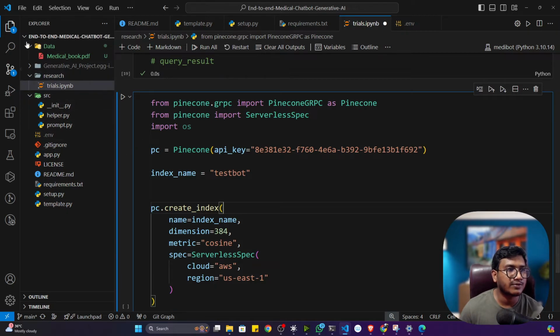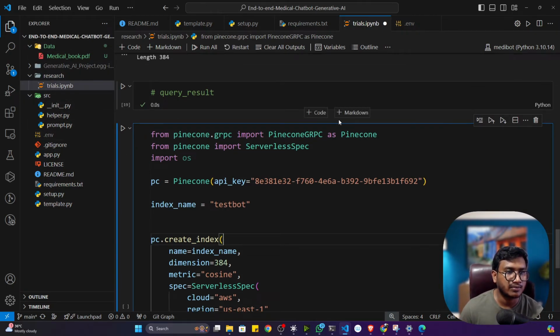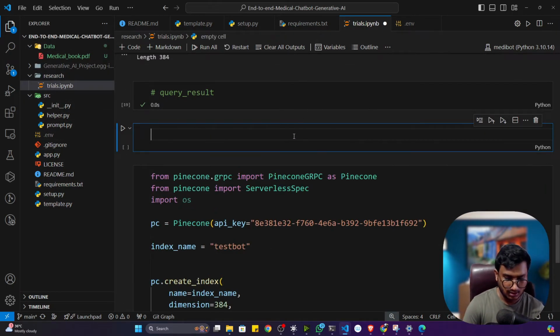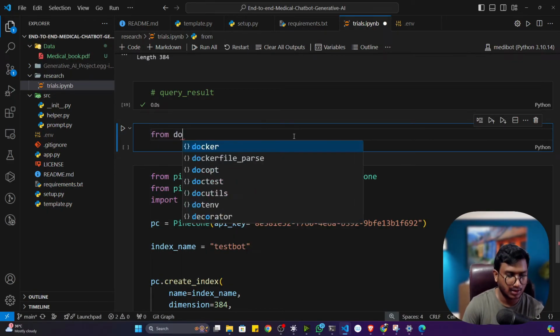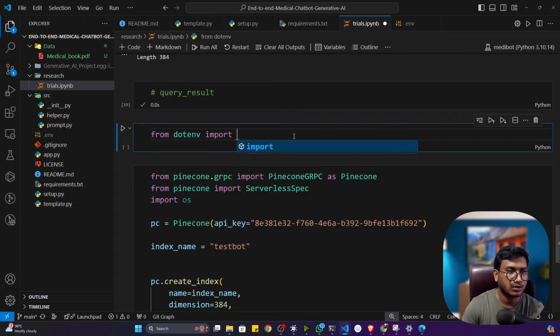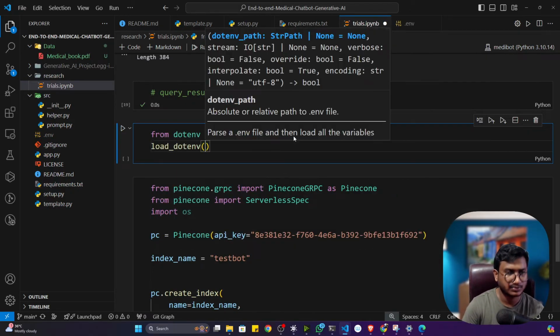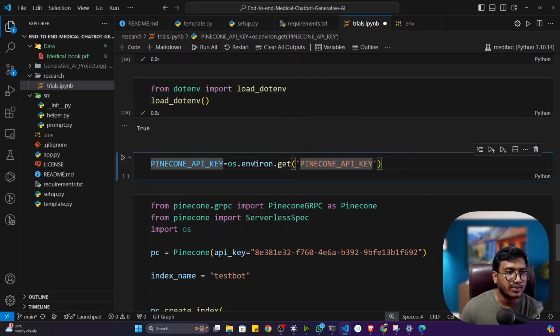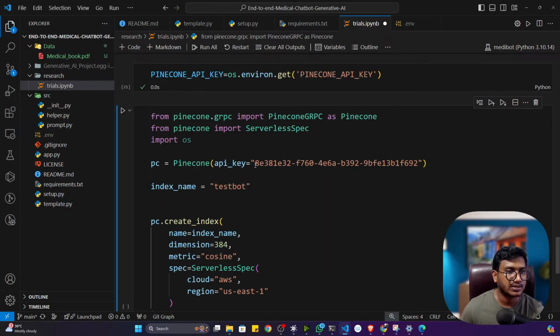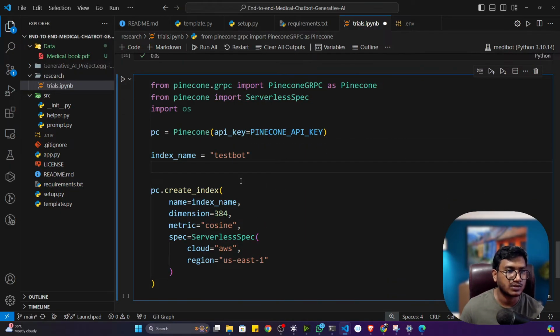Or I think I can read it from the environment only. So what I can do is import the environment. Just a minute. So from dotenv import load_dotenv. Then I will load the env. Now I'll simply get this Pinecone API key from my environment, and it will be saved inside this variable. Now this variable I'll pass here. That way nobody will be able to see my API key. So this is the best approach, guys.